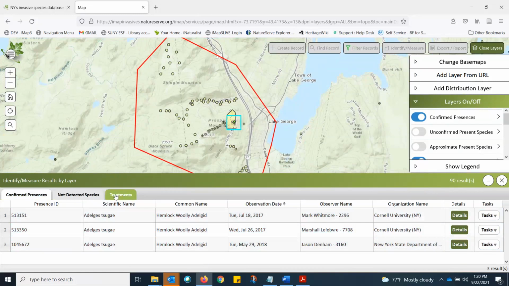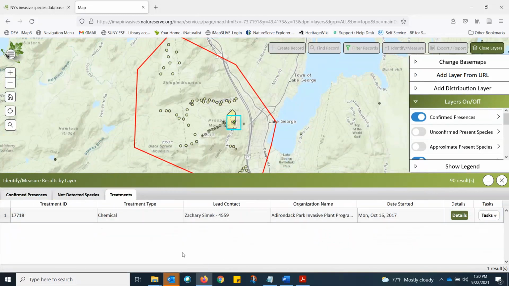Now, if I go over to the treatments, there were some treatments done. I think that we only have the first one documented on here, the 2017 treatment, but there are some additional ones that are there as well, and I can pop into those records. So I'm going to go ahead and open up the details.